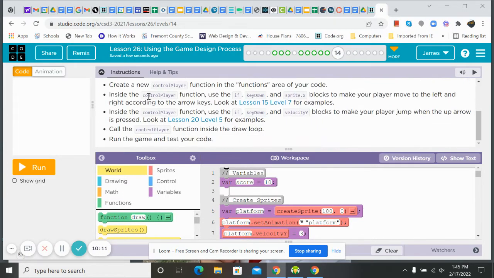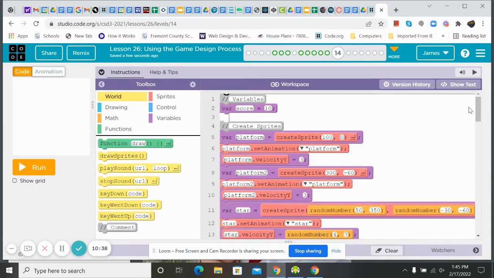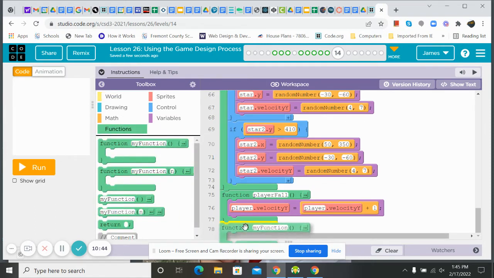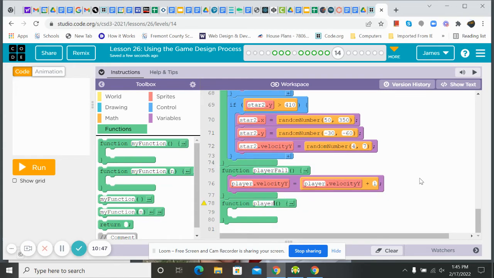Okay, user control. Let's do this. Create a new control player function in the function area. So that's going to be at the bottom. And inside it says if key down and sprite.x blocks to move the player left and right accordingly. And then we need a key of velocity y. So let's start up here, control player, and we're going to do left and right first. So at the bottom, functions, my function, player control. Okay, notice I got a capital C.